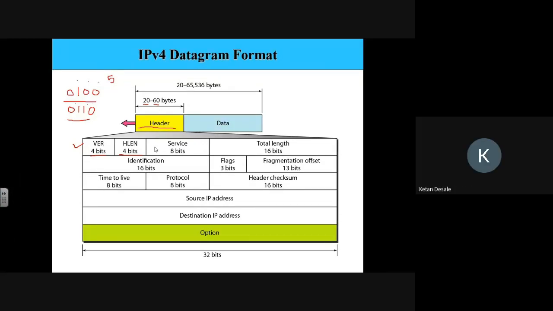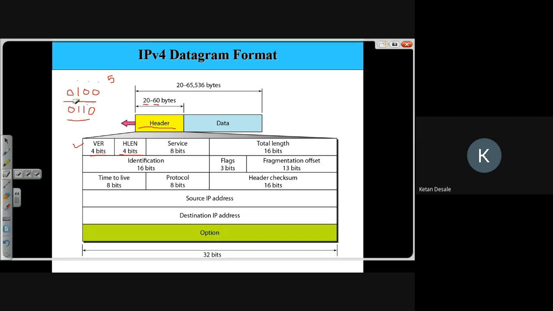Now, I was on this particular header datagram format. Yes, but you didn't draw these figures. Okay, so I'll come back again, and we'll see once again what can be the content here.